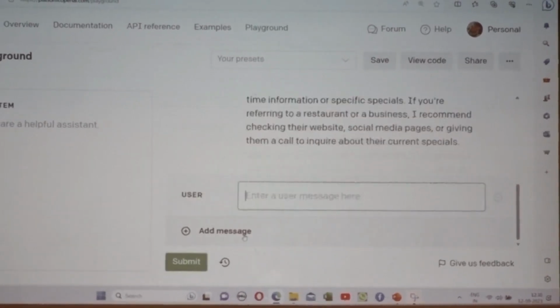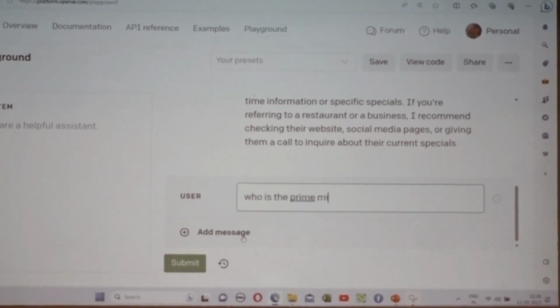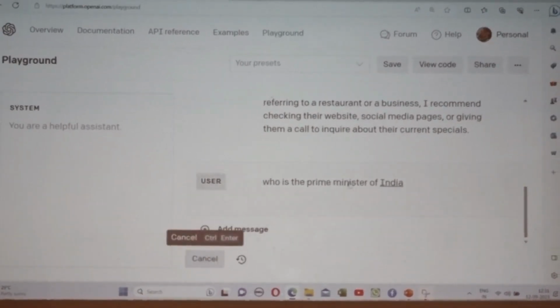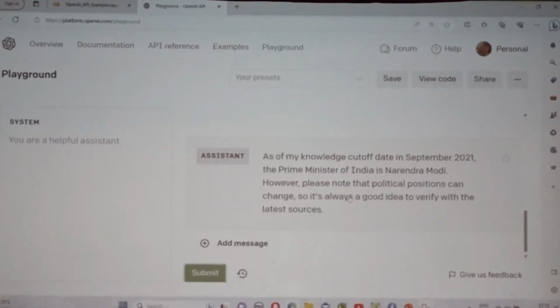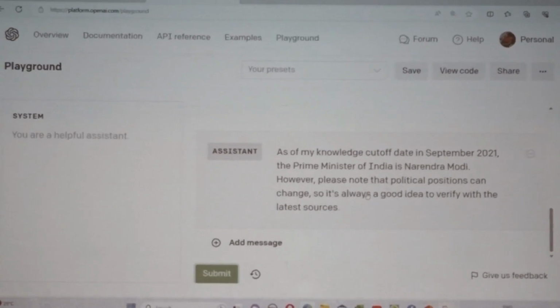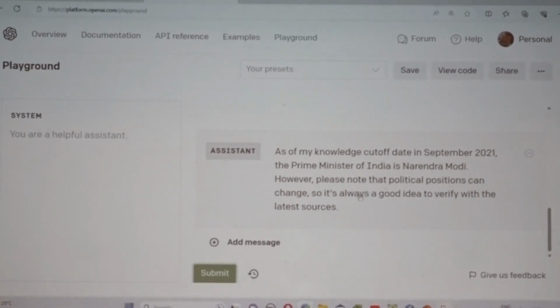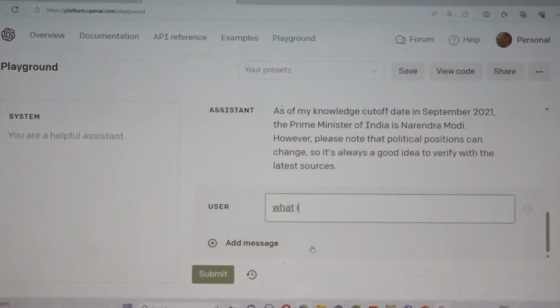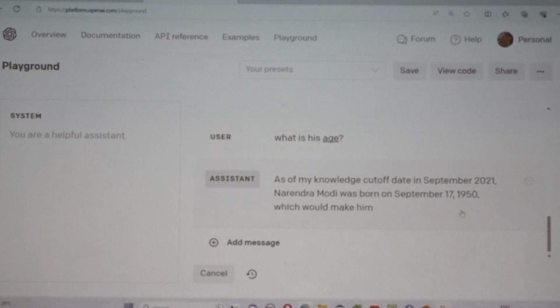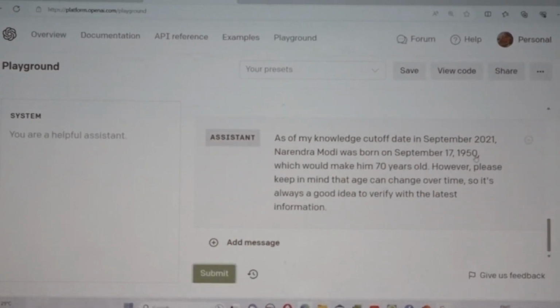Okay, I am going to ask, who is the Prime Minister of India? As of my knowledge, you can see that September 21. I told you the training data was up to September 21. As of my knowledge, up to September 21, it's saying Narendra Modi ji is the Prime Minister. I'm asking another question. What is his age? You just see how beautifully it is responding. He was born in 1950. By September 21, he would be 70 years old. Correct? Okay. With a genuine reason it is saying.